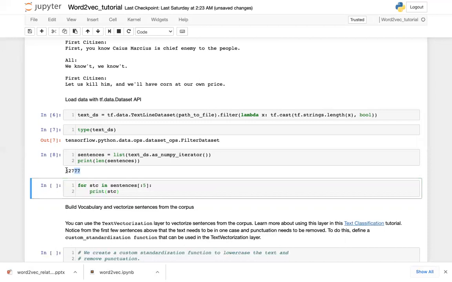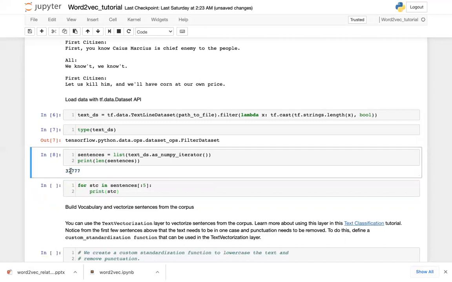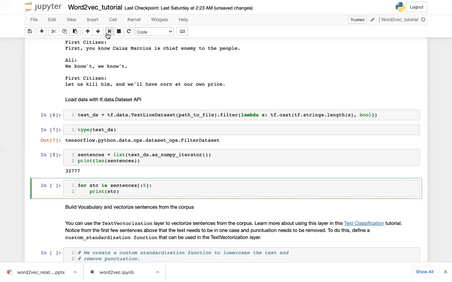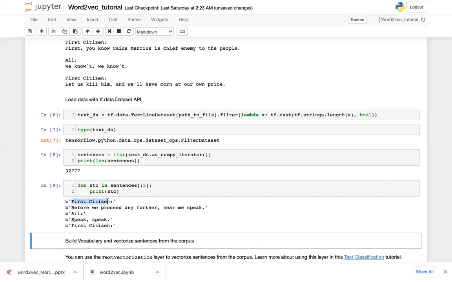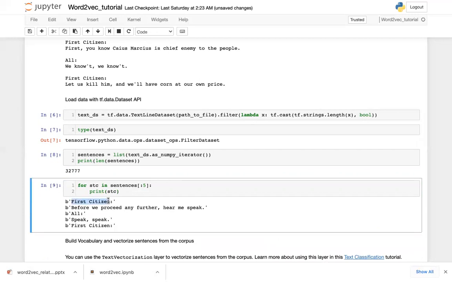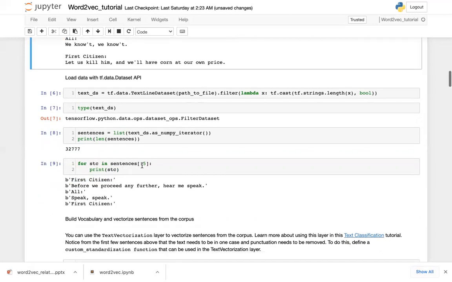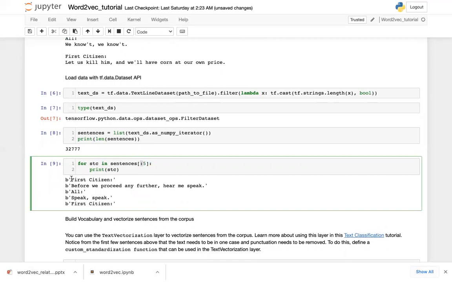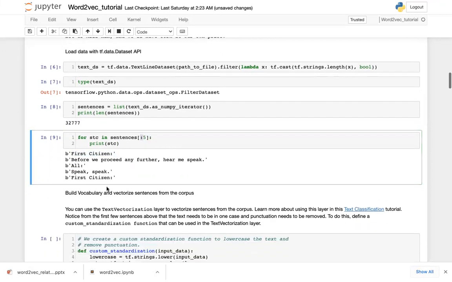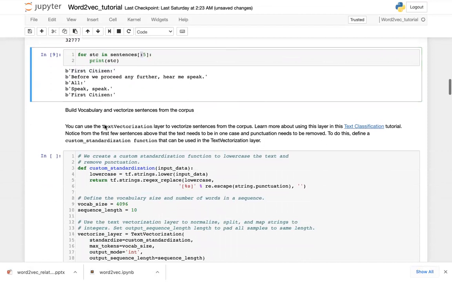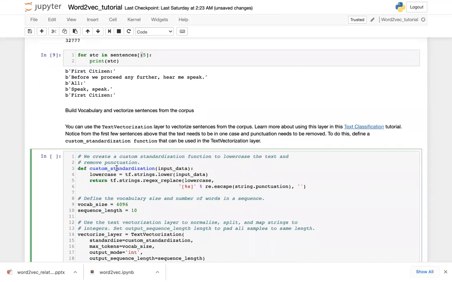So basically, we have around 30,000 elements in this data set, and each one is a sentence. Each one is one row from this text corpus here. We just output the first five elements to see what it looks like.